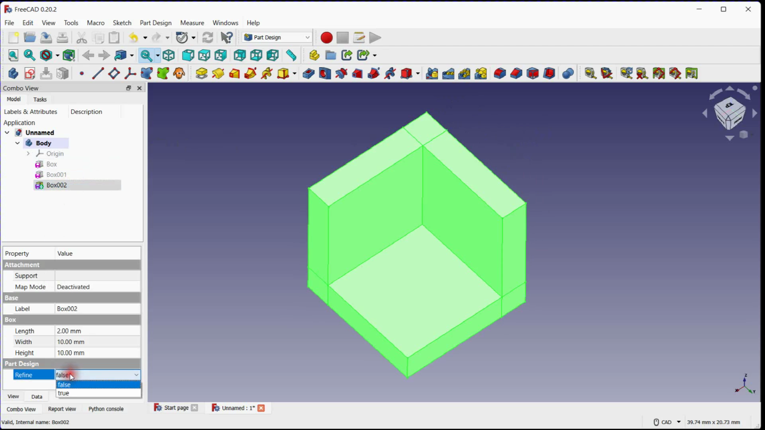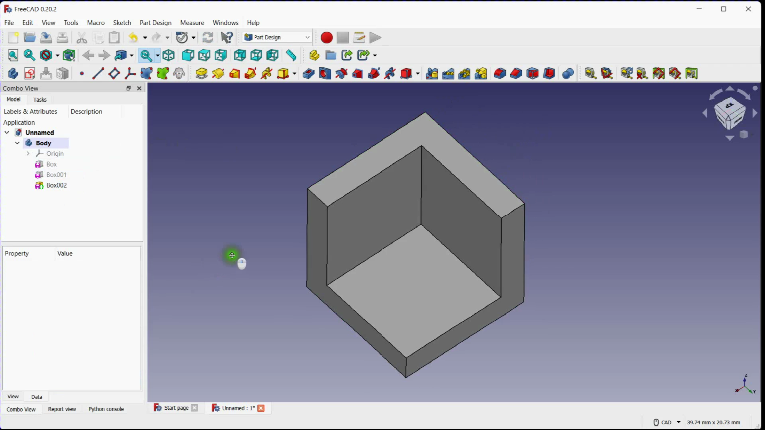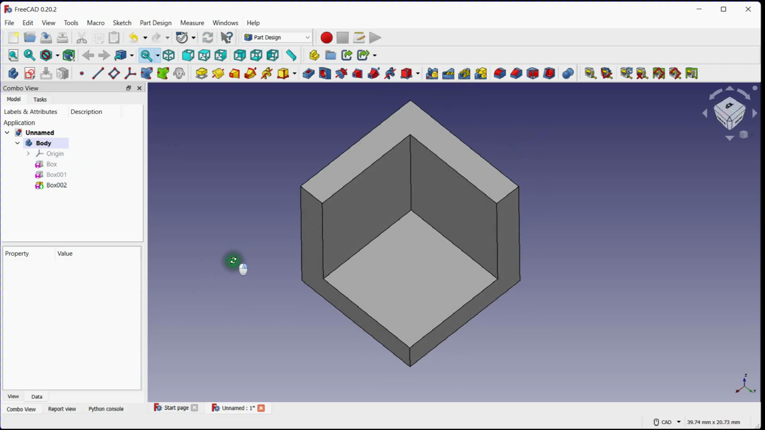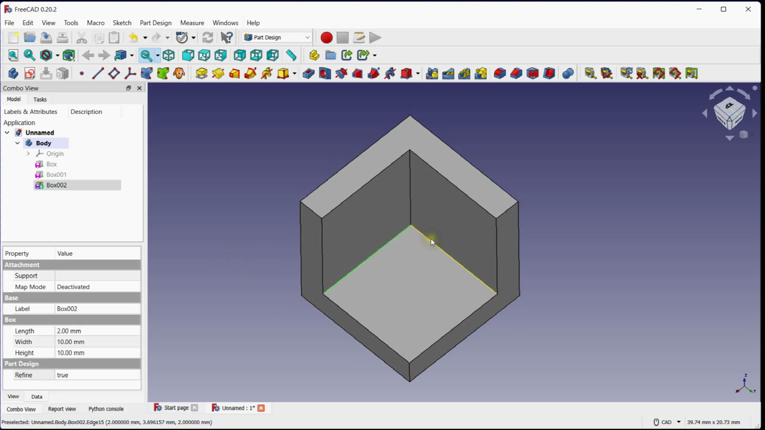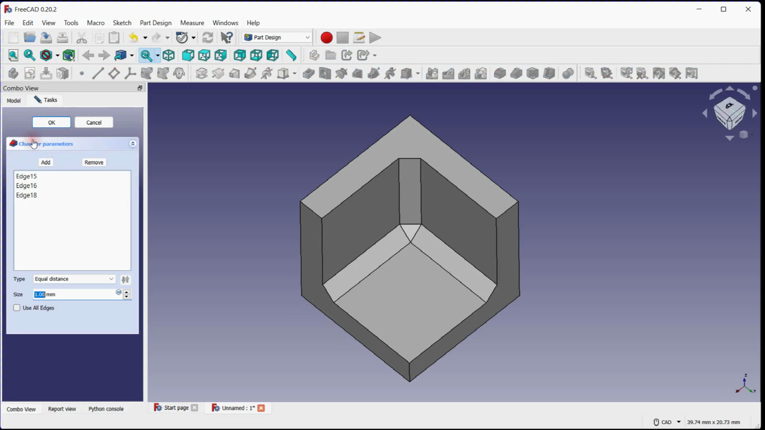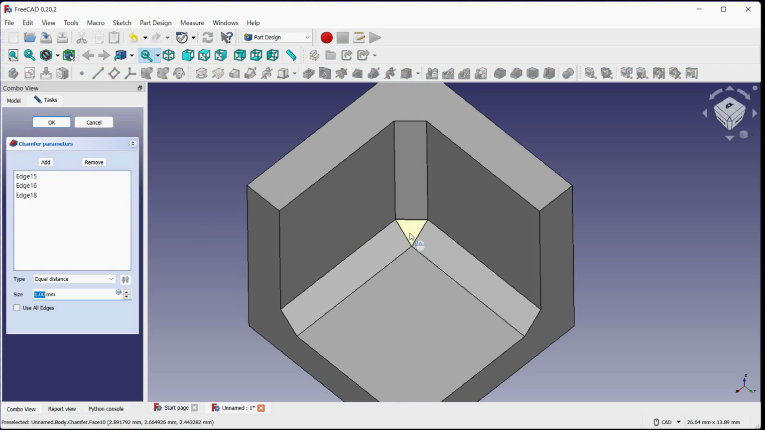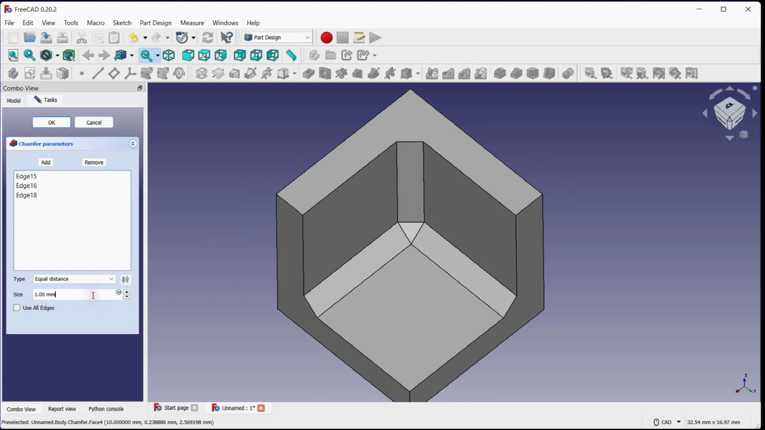Change this condition to true. Select edges. Click on Task panel, click on Chamfer Tool. Adjust size. The selected edges will be modified accordingly.